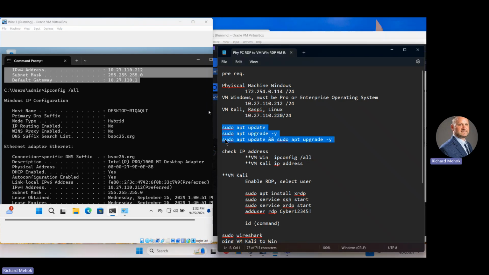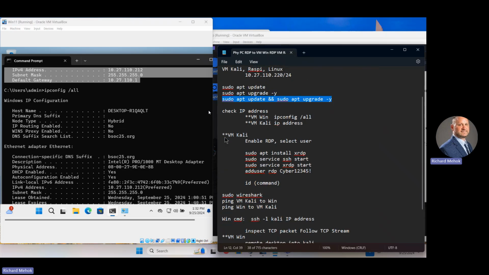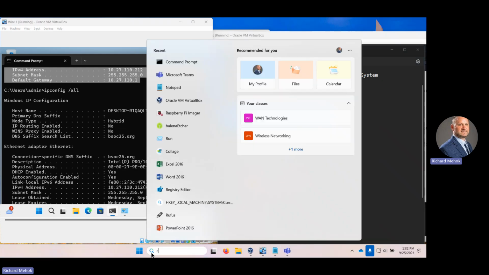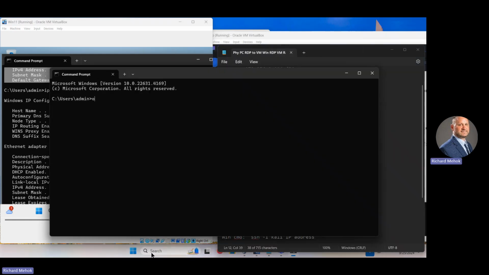I already did this, so I'm not going to do it. You can do it separately or together. Sometimes it won't let you do it together; you have to do them separately. So let's do it the combined way, less typing. And let's check our physical machine. So ipconfig.